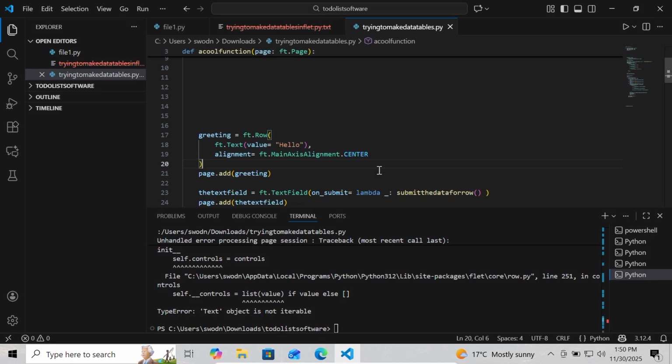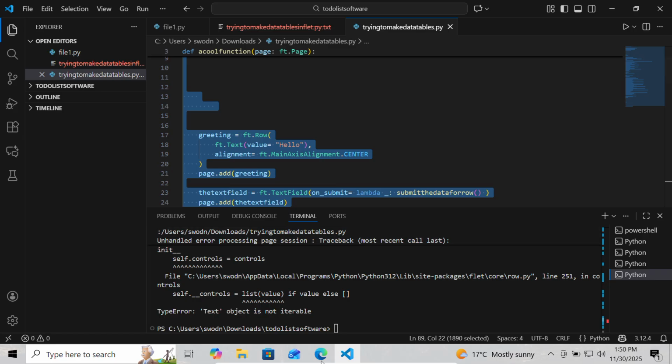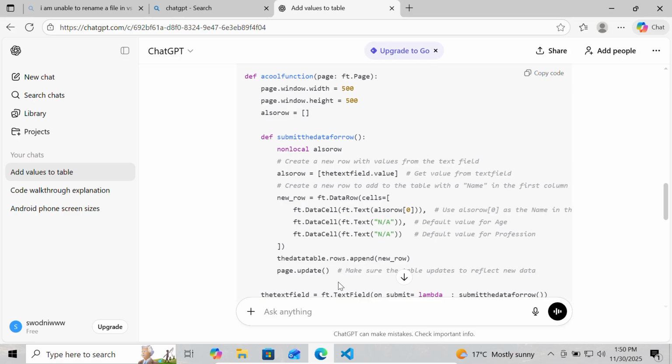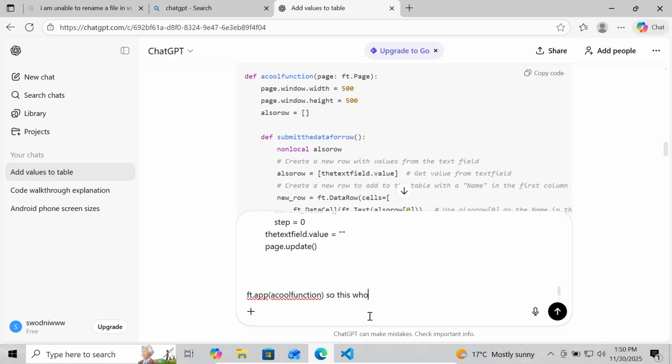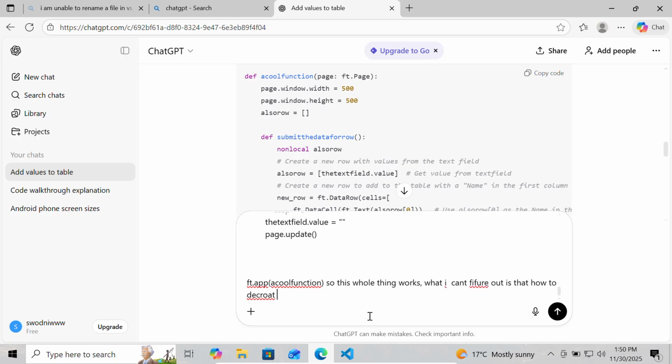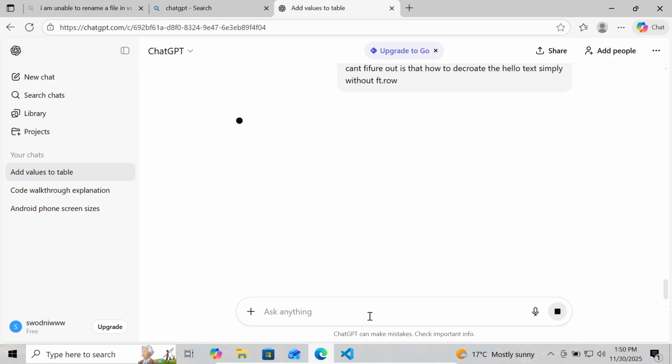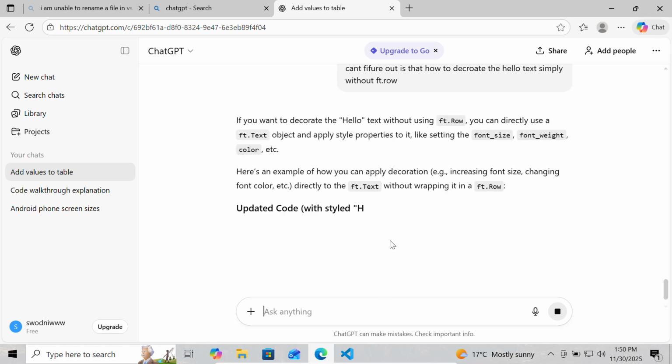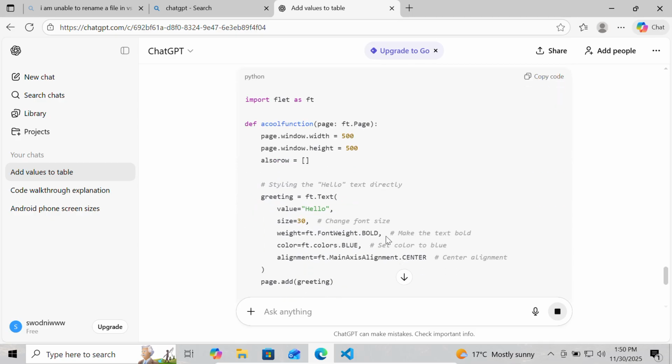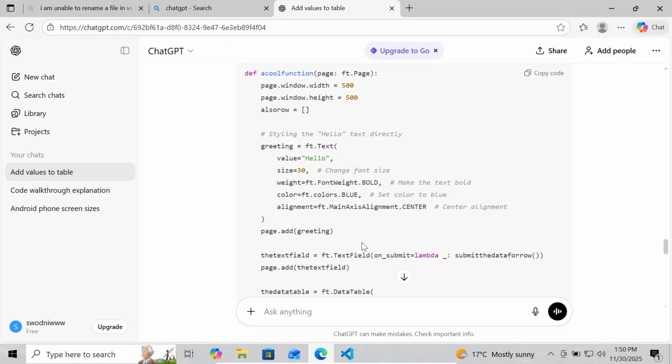This is so weird. Alright, ChatGPT, tell us, do your magic. Where am I going wrong? So this whole thing works. What I can't figure out is how to decorate the hello text simply without dot row. Okay, here's an example. Yeah, this is exactly what I was doing. No, there's a difference. Okay, value equals hello.